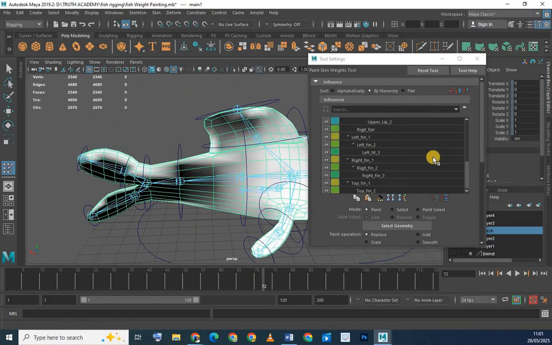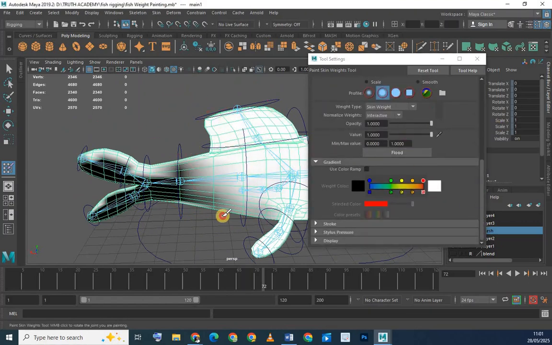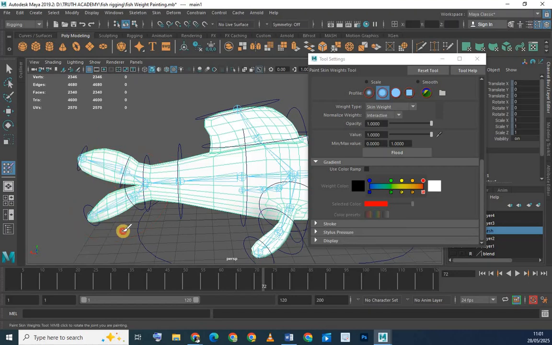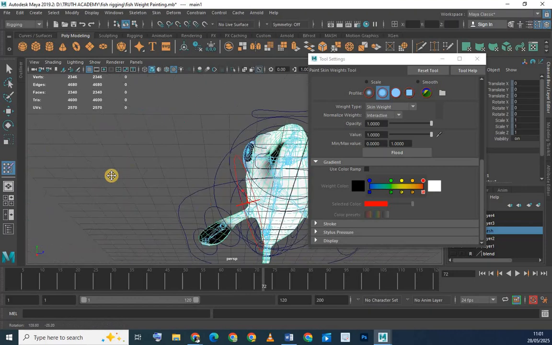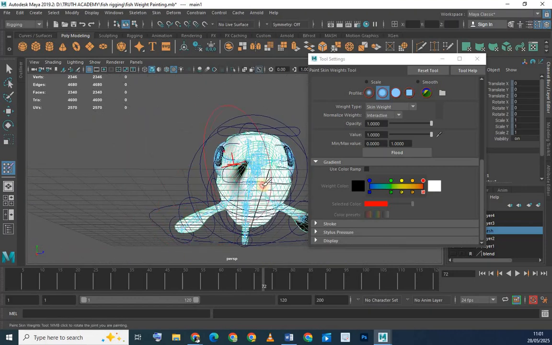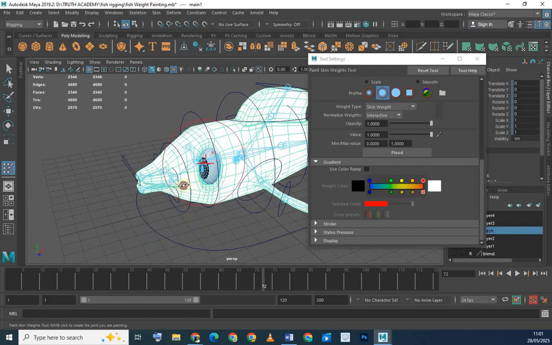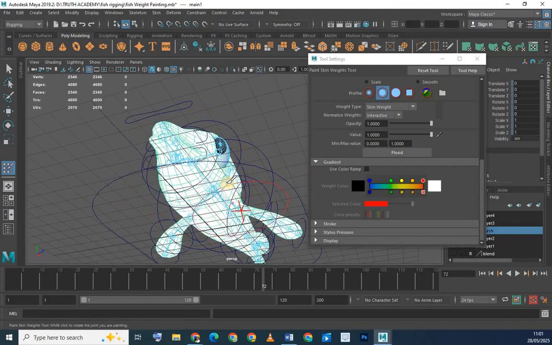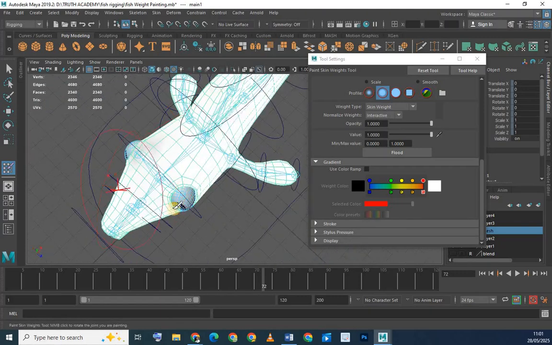So I'm having the value at 1. Down here I'm having the value at 1. That's why it's getting all big like that. I mean, it's becoming white. So that joint controls everything. So turn around and just make sure you paint everything in. But you can see it doesn't have any influence on the eyes, so the eyes are not tampered with, as you can see.